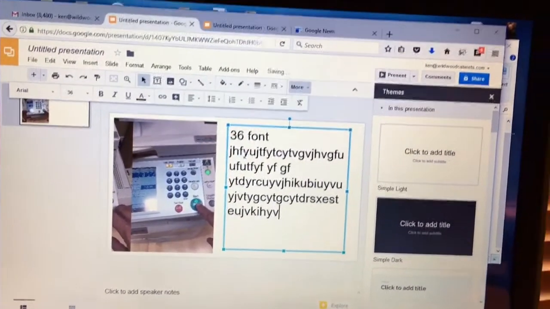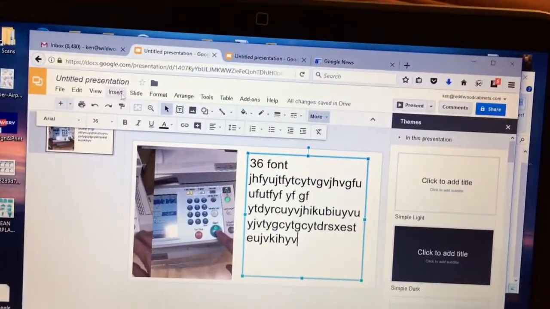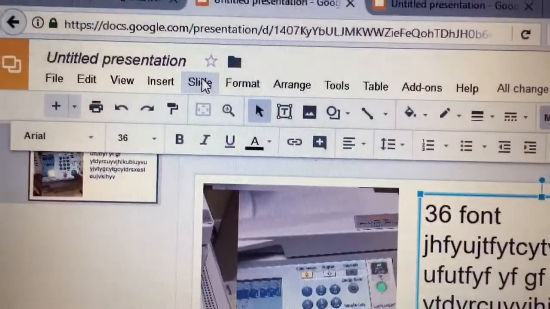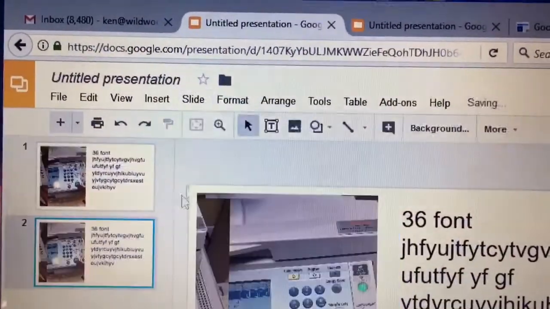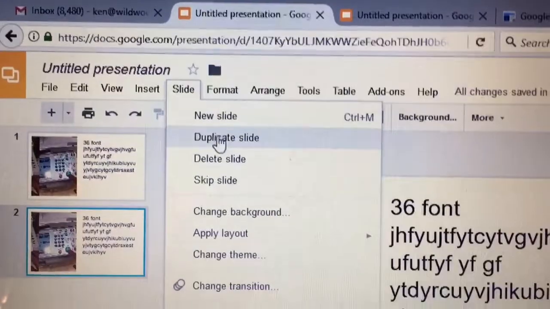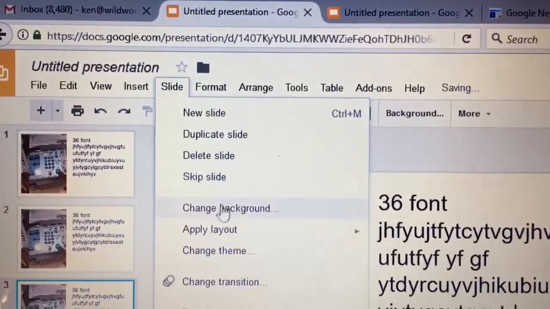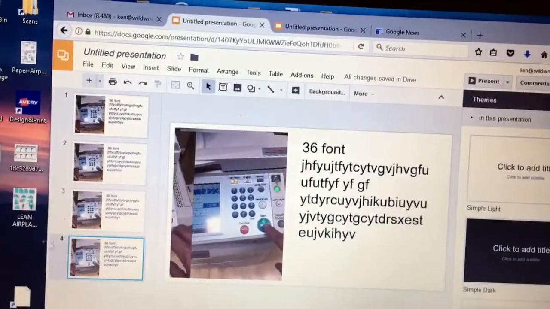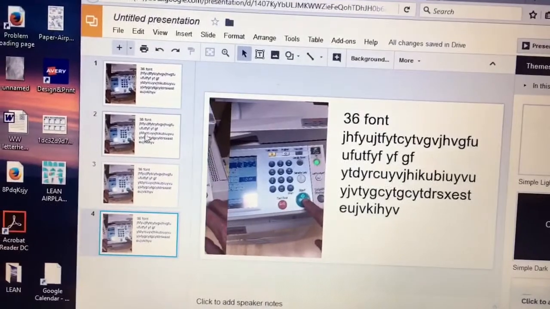All right. Next, I want to duplicate this slide. So go back up to slide. I want to hit slide, duplicate slide. It's going to do it again. I want to hit slide, duplicate slide. Slide, duplicate slide. Okay, so now I've got 4 slides exactly the same, which you don't want, but for consistency's sake, you do want it that way, and I'll show you why.